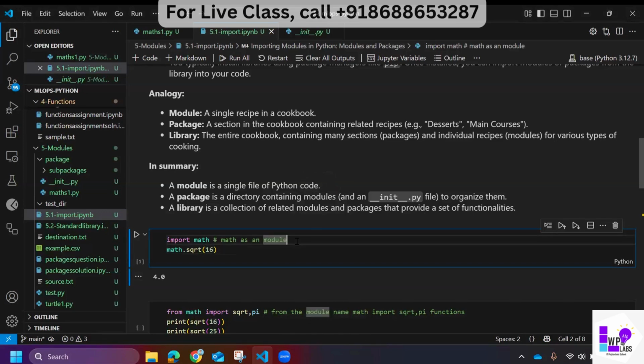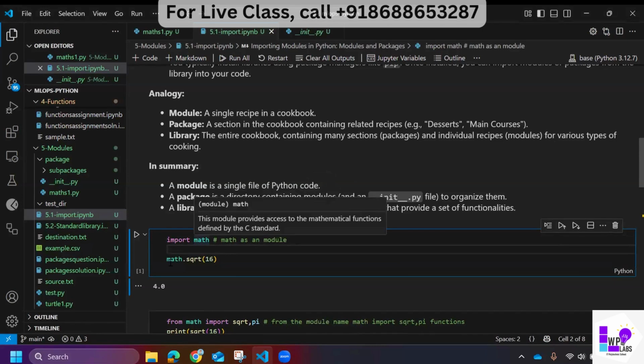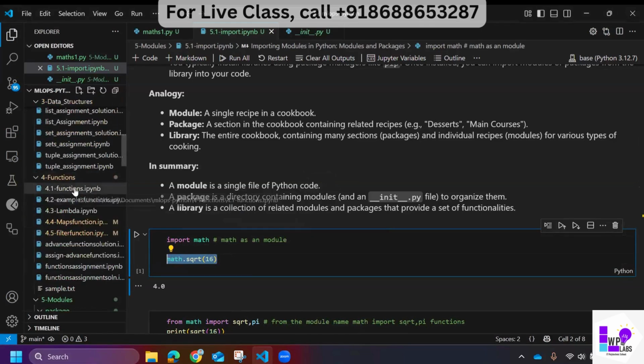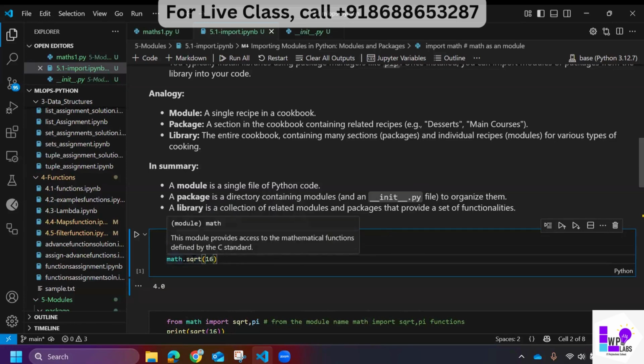So there are two ways. In math there are certain inbuilt functions, like square root. If I want to calculate the square root, either I write a function. In functions we write code for a particular functionality, right? Either I write that function manually, or I can import the functionality from Python, import math. Then I call it like math.sqrt, sqrt means square root.